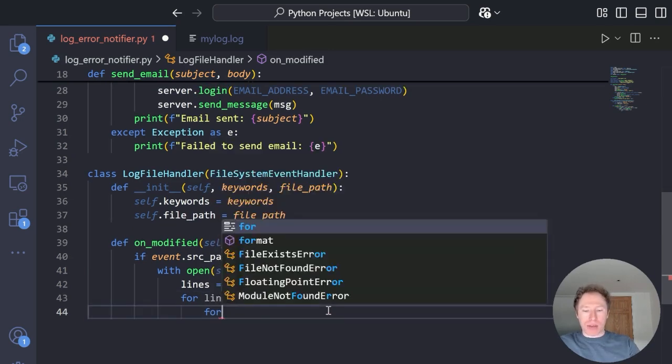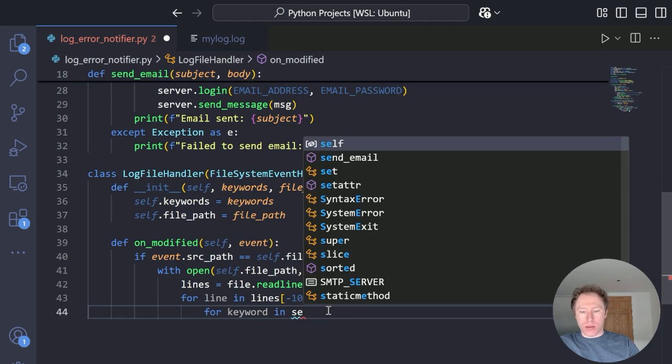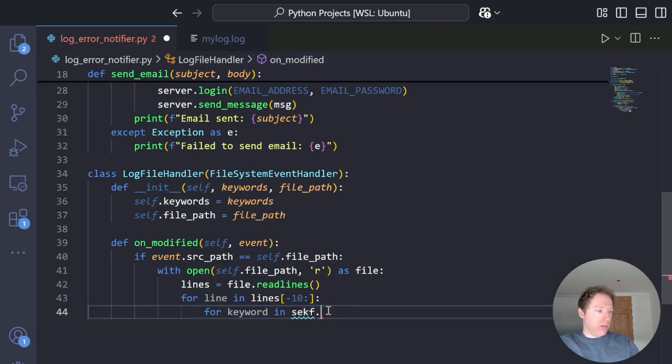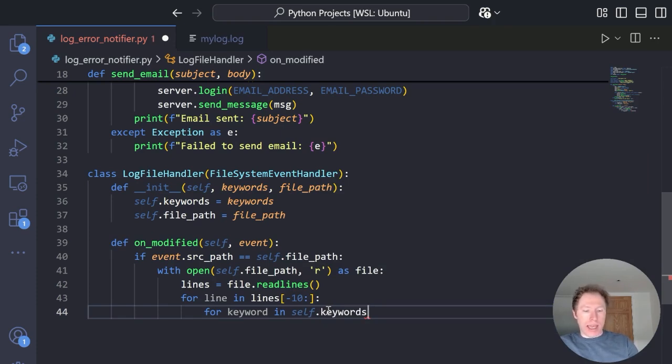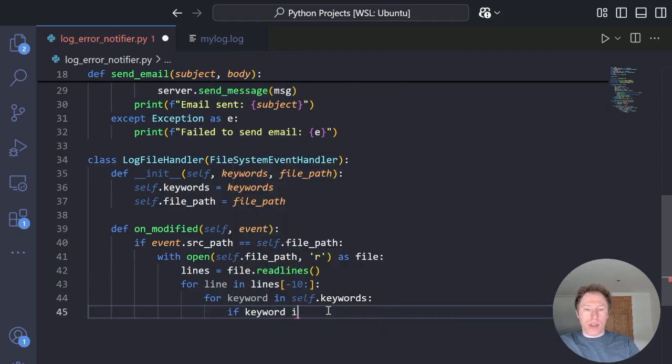Okay, and then we're saying for keyword in self.keywords, let's type that properly, self.keywords. So we're looking in our list of keywords that we are assigning to the object when we create it. We're looking for each of those keywords, and we're going to say, is it in the line? If keyword in line.